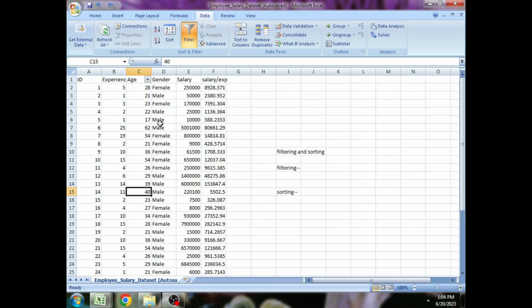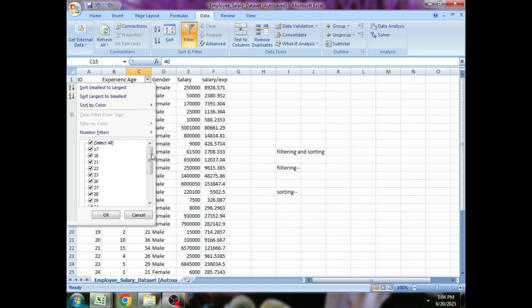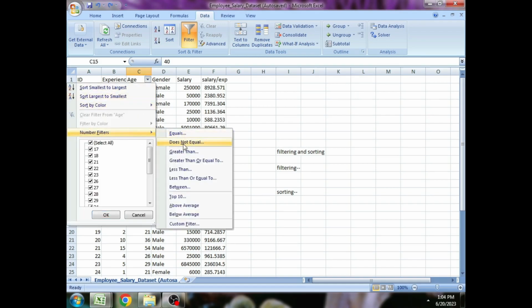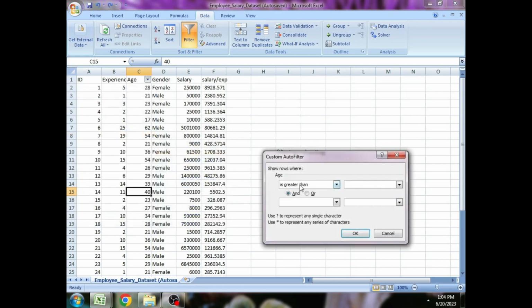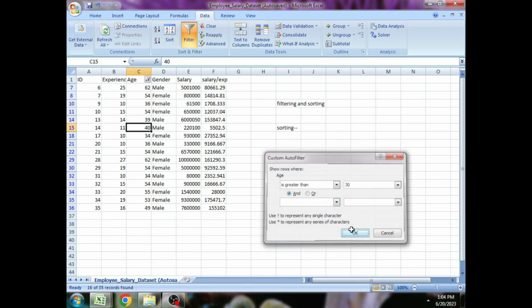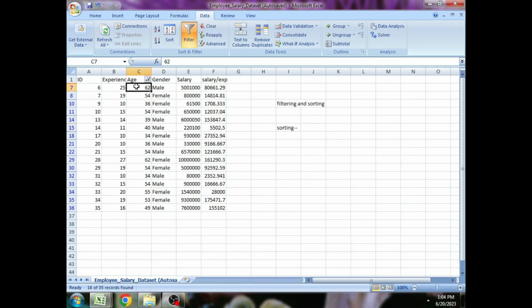Are you getting it? In the same manner, we can apply so many filters, like does not equal to, greater than. I just want to keep only the age restriction. I'm putting an age filter here. I will give persons with age more than 30, the remaining I don't want. So the data is filtered out based on the age with the greater than function.